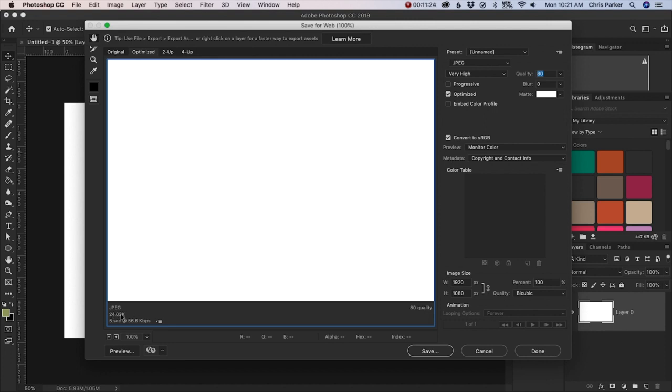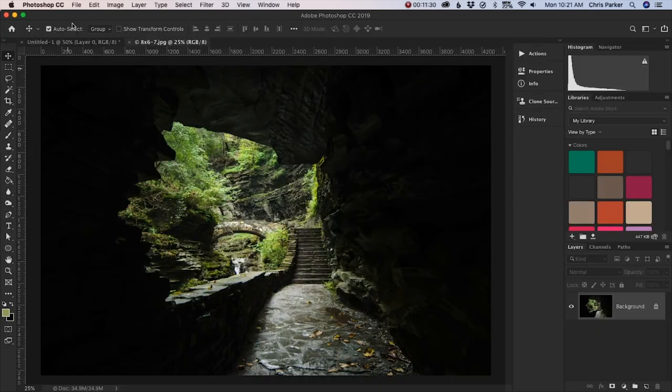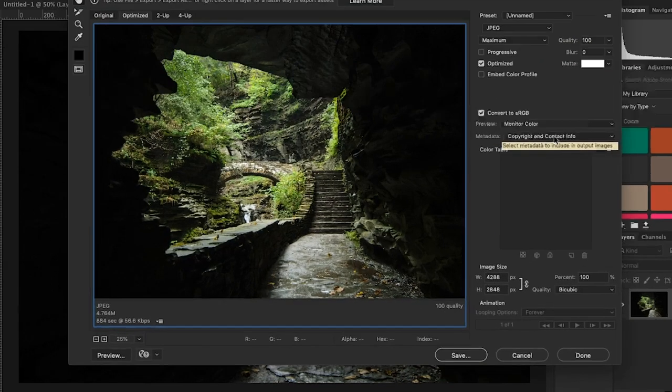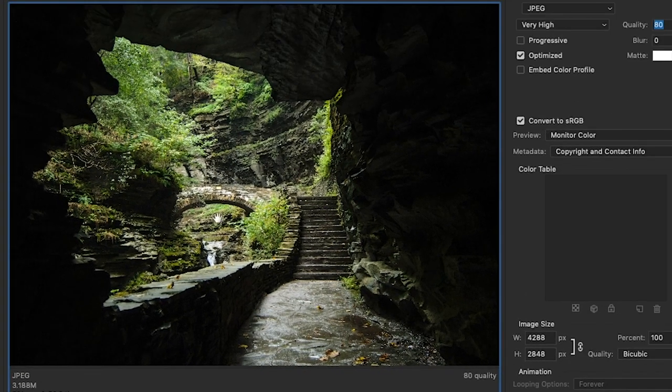Now we can't see that right now because it's a blank document. But if I open up an image, let's go back to export. So right now the file size is about 4.5 megabytes at the maximum, which is 100. But if I drop this down to 80, the file size drops to around 3 megabytes. Now visually, I didn't see any change in the quality of the preview of the image, so I know that 80 quality is going to give me a lower size file with the same visual quality.